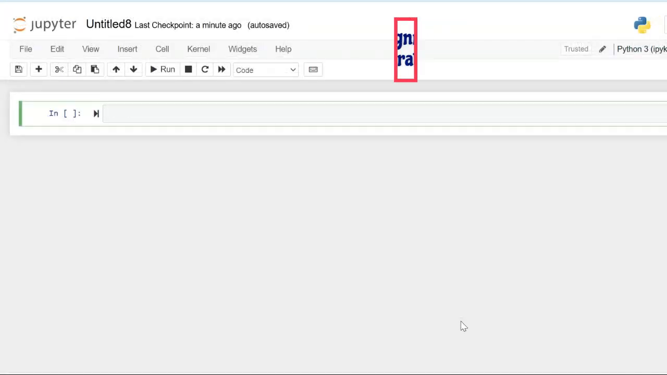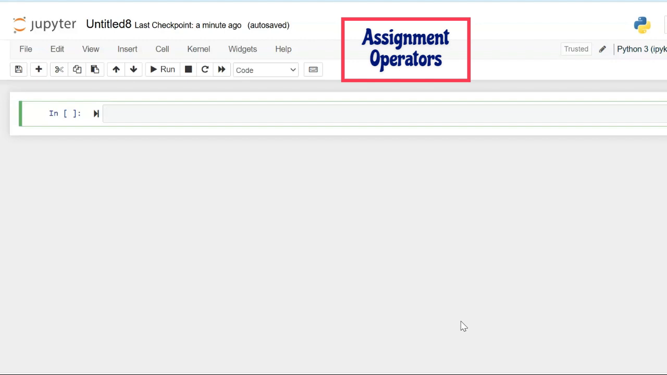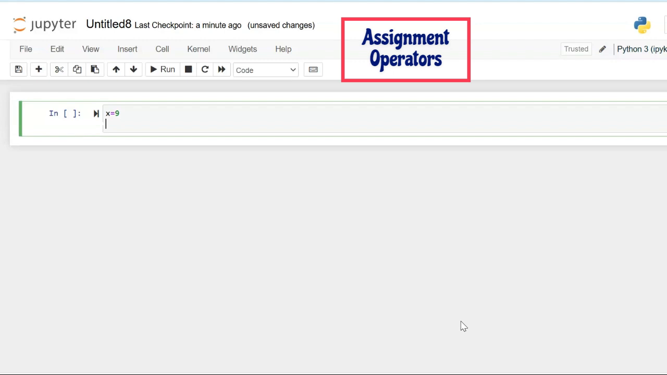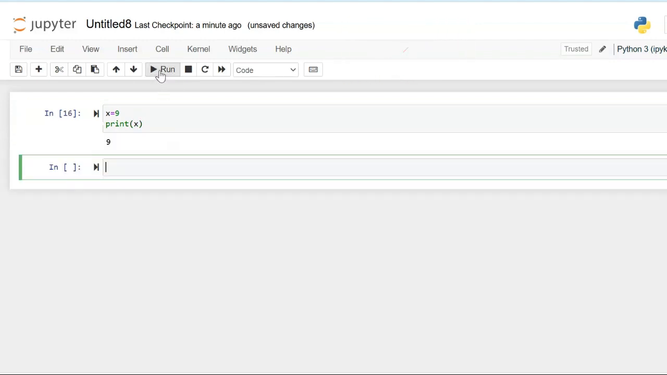Next we have assignment operators. These operators are used to assign values to the variables. X is equal to 9. Print X. Here the value of X is printed. Like we have discussed in our previous videos, the value 9 is assigned to the variable X, and that is what is printed here.